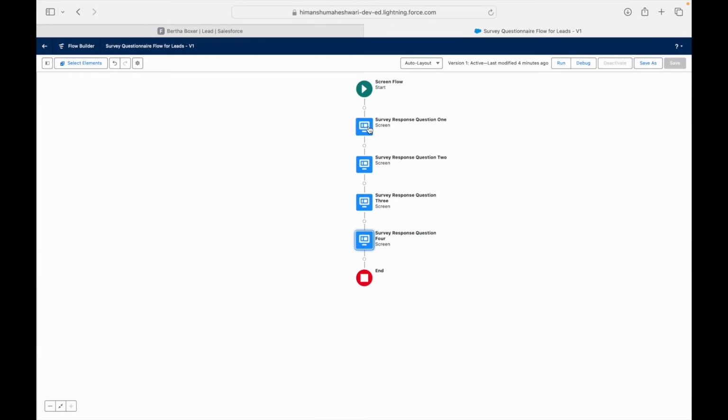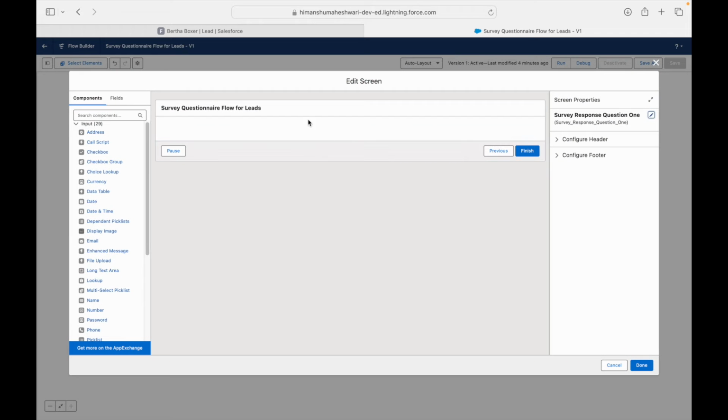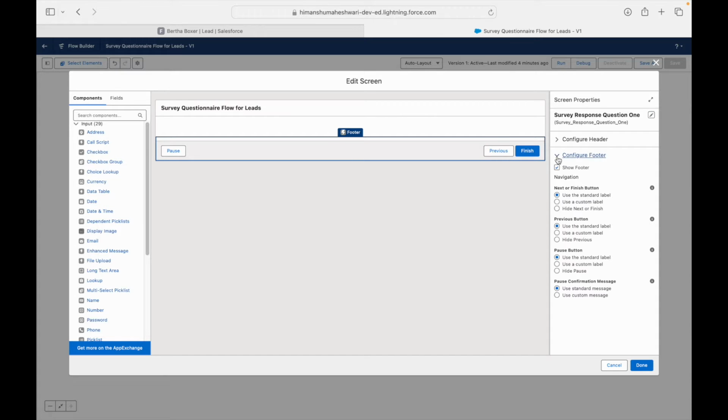Now, some very basic things. The very first screen, does it need a previous button? No, right? That's the very first screen. So I can just configure the footer and say hide previous. But this time we'll be keeping the pause element. We'll look at the pause element features and how a user can pause the flow and come back, right? That's what we were talking about in the previous use cases, right? So this time we'll not hide the pause button, we'll keep it and we'll let users pause it if they want. We'll see how that works.